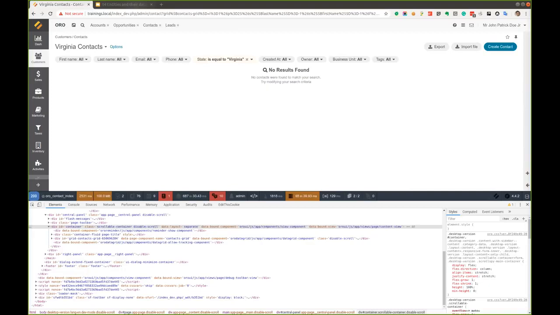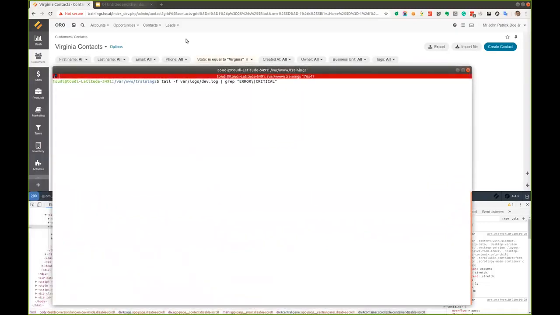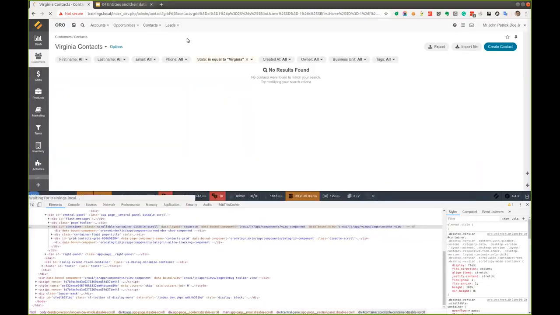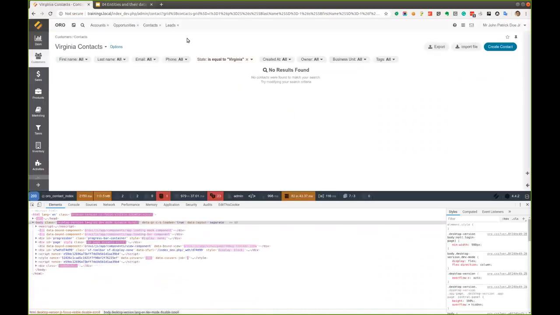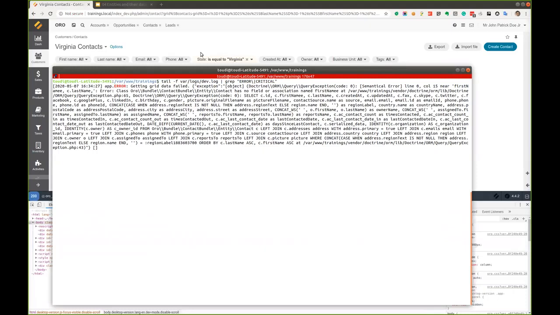I would start tailing logs, just like we did yesterday. Sorry, a second. Yeah, I got it. I will start tailing logs, and now I would refresh it again. And here I will have the information what's wrong.